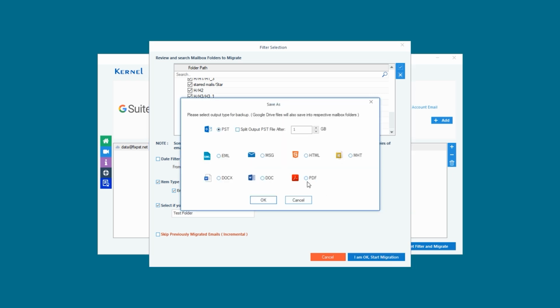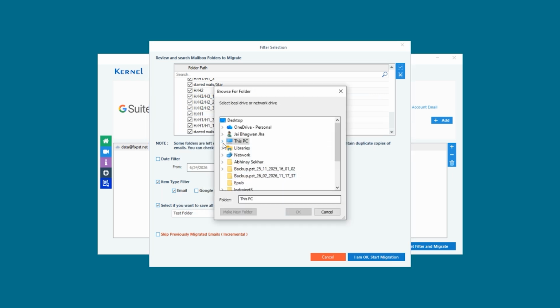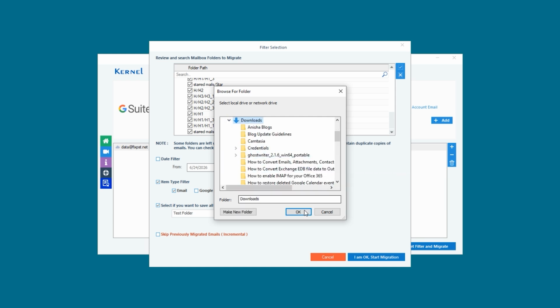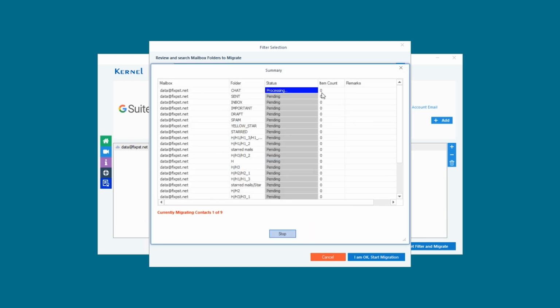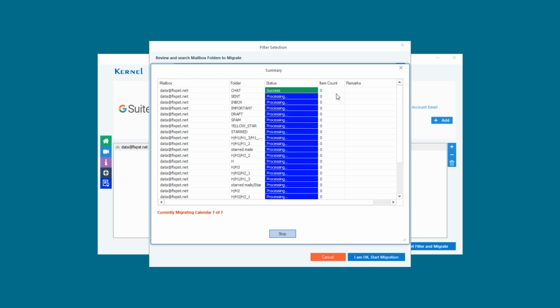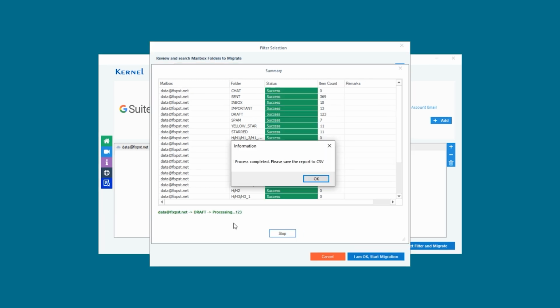Select the output format as PDF and click OK. Select the saving location on your computer and click OK. The software will start exporting all your Google Workspace mailboxes into a PDF file format. After a successful backup, the tool shows Process Completed.